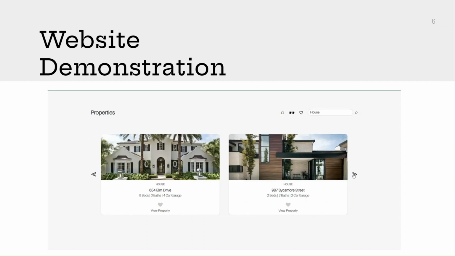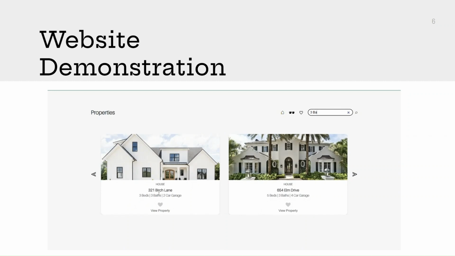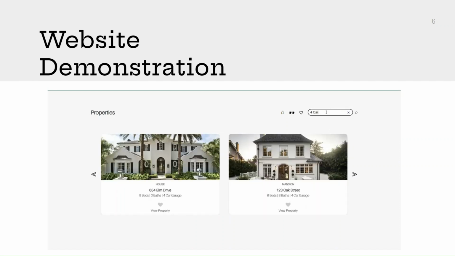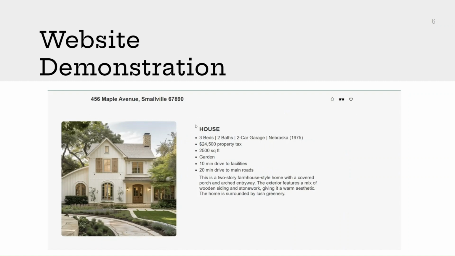And as you can see, this is a search feature. Here are the details of this specific property.